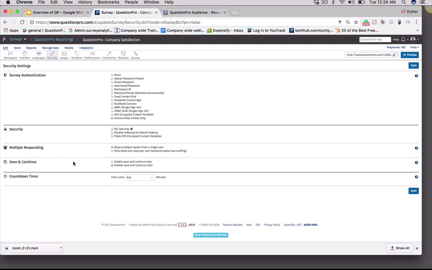And then also the option to save and continue is here. And then you can also apply a countdown timer. And all the things that you apply to the survey's security settings won't be updated until you click on the save button either on the top right hand corner or on the bottom right hand corner.